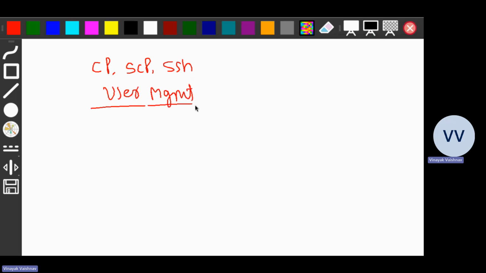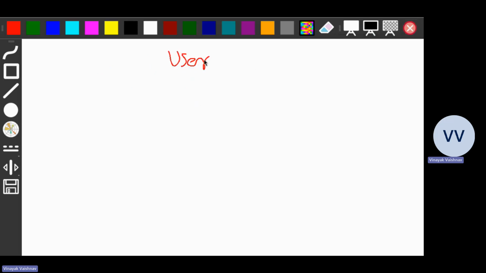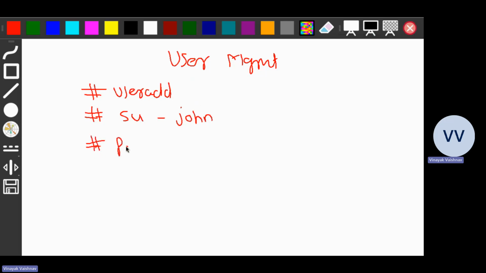User management is a very important topic for every system administrator, to manage any operating system, any environment. Yesterday we also saw some basic commands like useradd to add the user. Then we saw su space hyphen space username to switch user or to log in as the user from the CLI, the command line interface. Then the passwd command was there to set the password for any user. For that purpose, you have to log in as root. So this was all about yesterday's session.